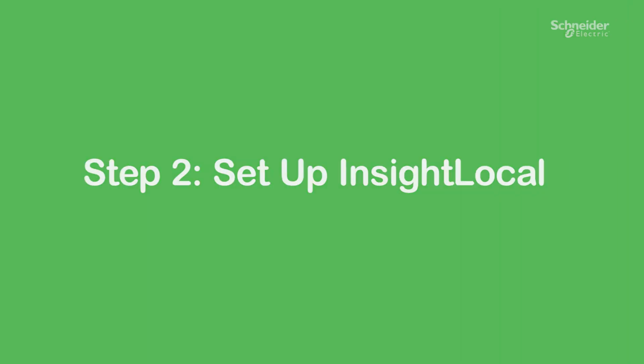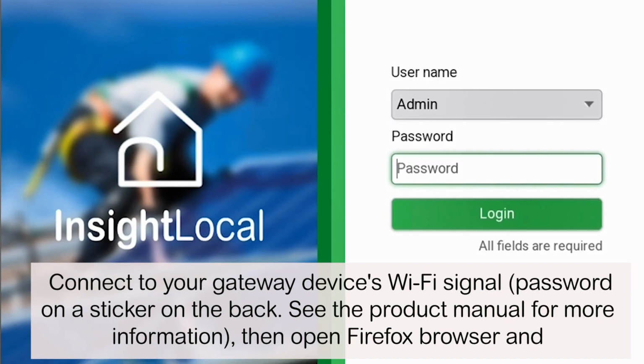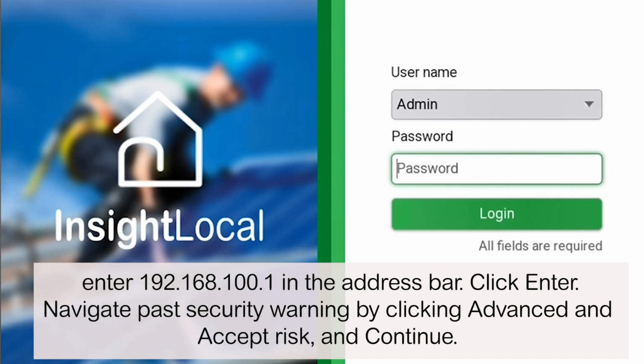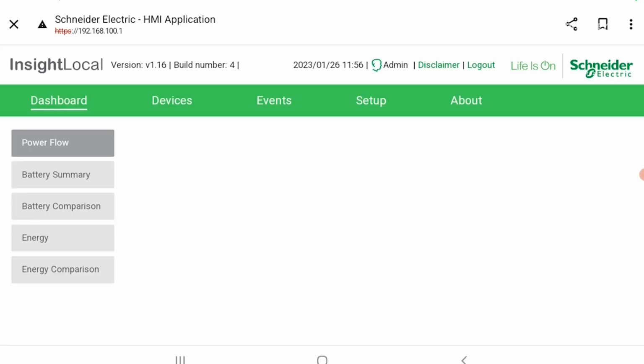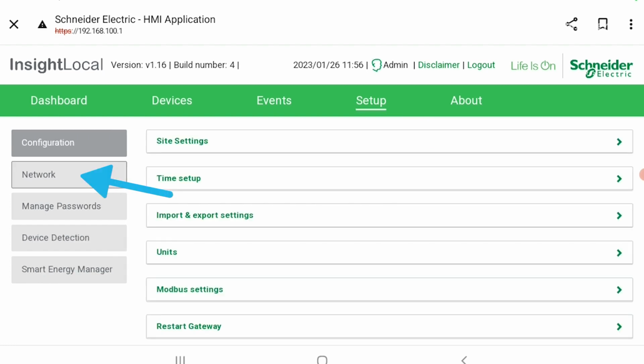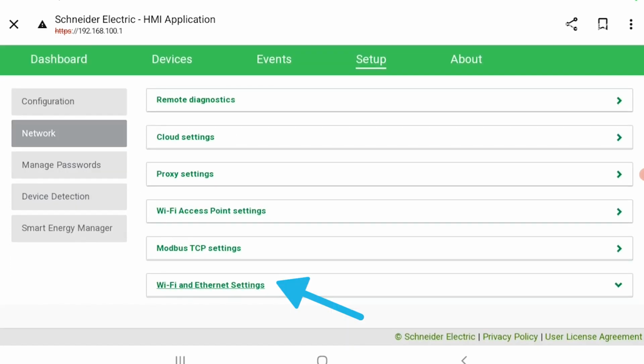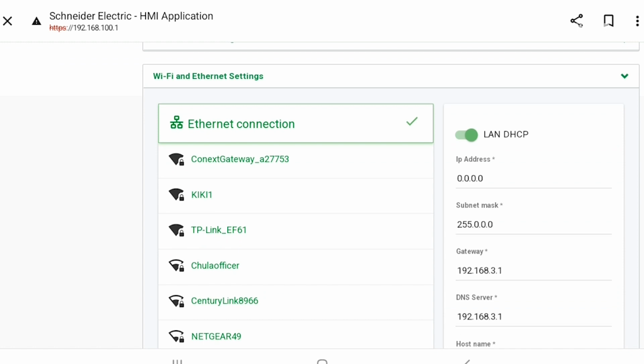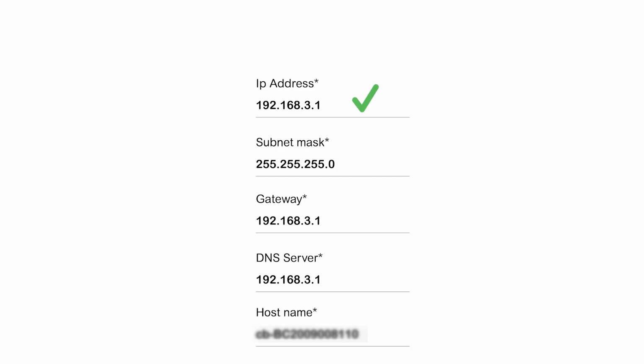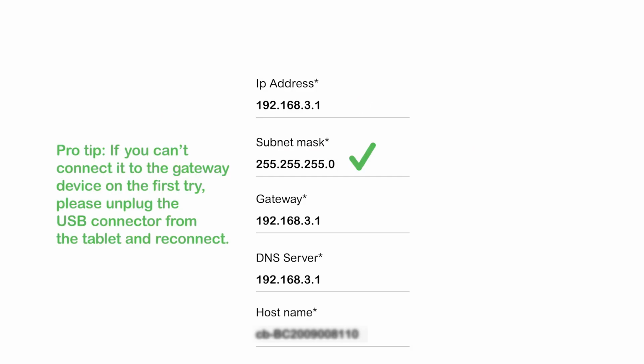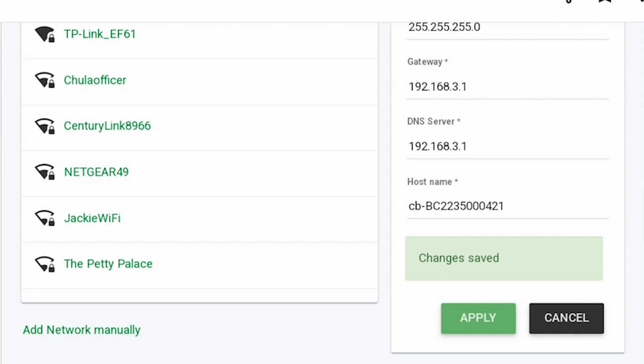Step two, set up InsightLocal. First, you want to log into InsightLocal and navigate to Setup, then Network, then expand the Wi-Fi and Ethernet settings menu. Next, disable LAN DHCP and enter the following values into the IP address field. Leave the host name as is, since it's pre-populated and exclusive to your InsightLocal device. Lastly, you will need to click Apply.